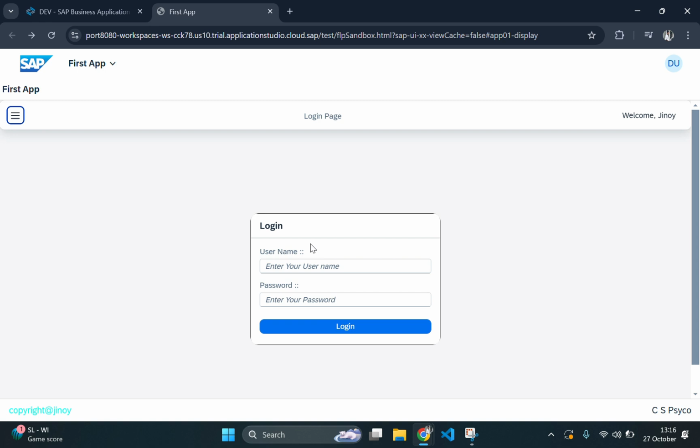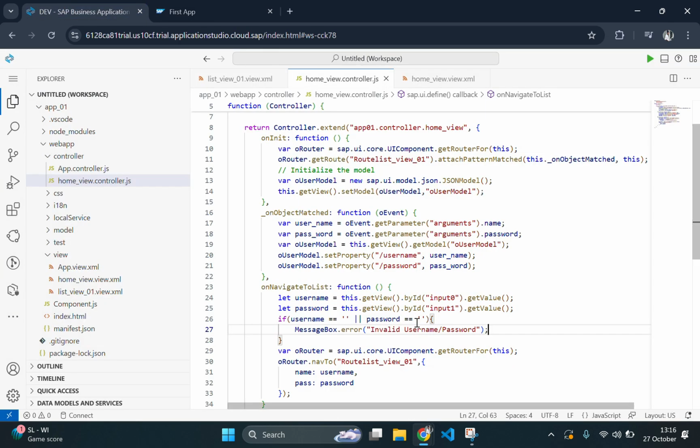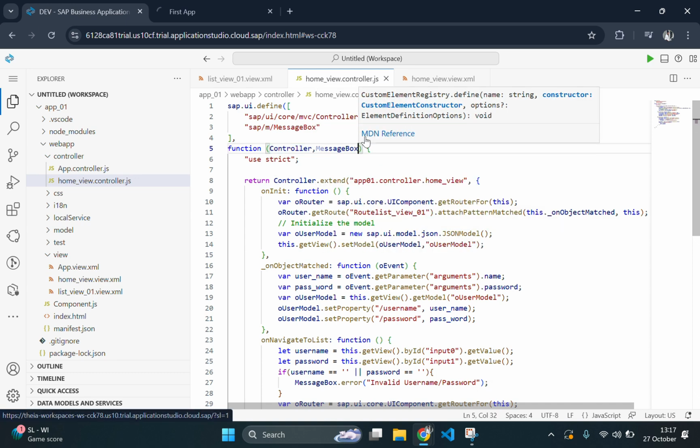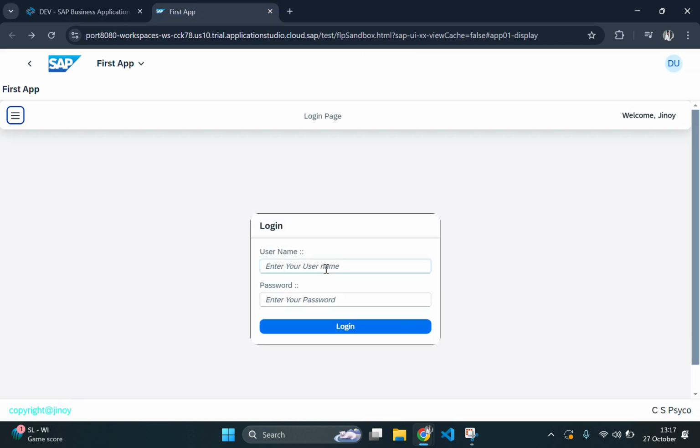Now we will go and check the output for this. I think we are missing something because it's not working. So let's go to the code and check again. Yes, here we imported it into the controller, but we forgot to pass it to the function. So for passing it to the function, add a comma here and type MessageBox. Now I think it works. The validation is working successfully.